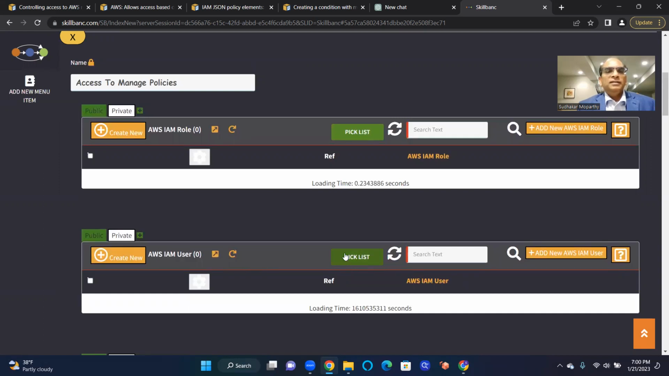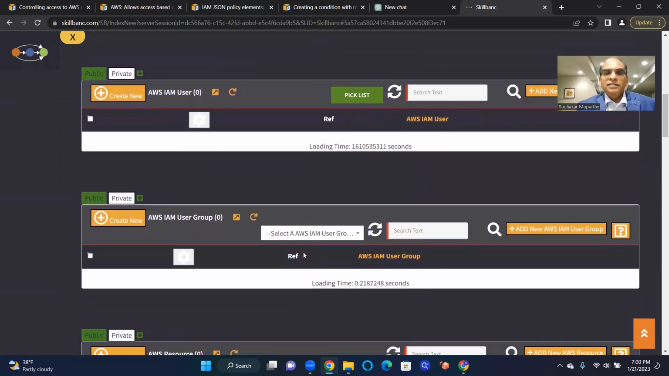Okay. Then depending upon that condition, this button will appear or it will not appear. For example, in this, I don't have pick list because that rule here is failing because we haven't defined any rule. By default, everything is denied in AWS. Same thing here in Skillbank, we also deny everything unless you define a rule, a condition, and then allow it explicitly.